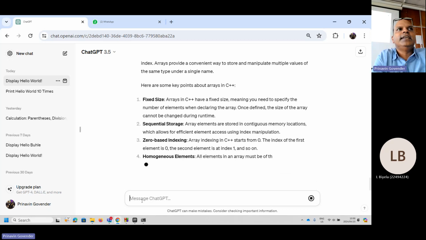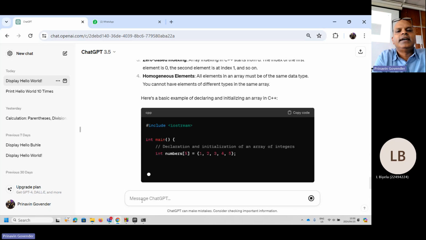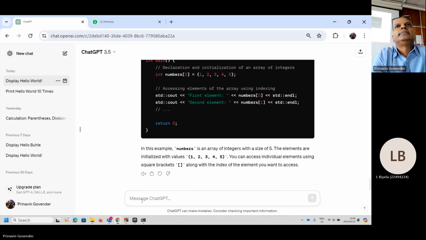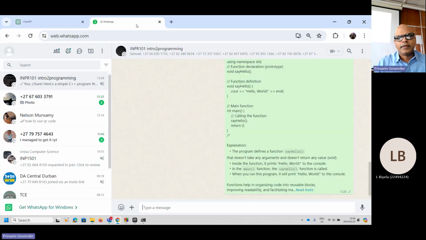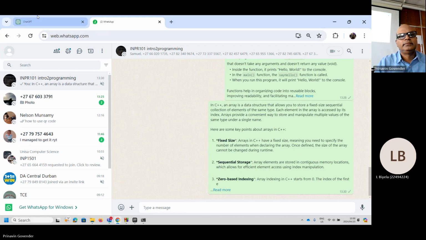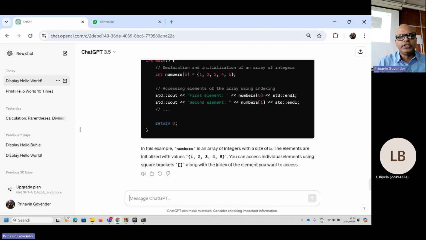An array is a data structure. Here are some key points. Let's copy that, and let's paste it.